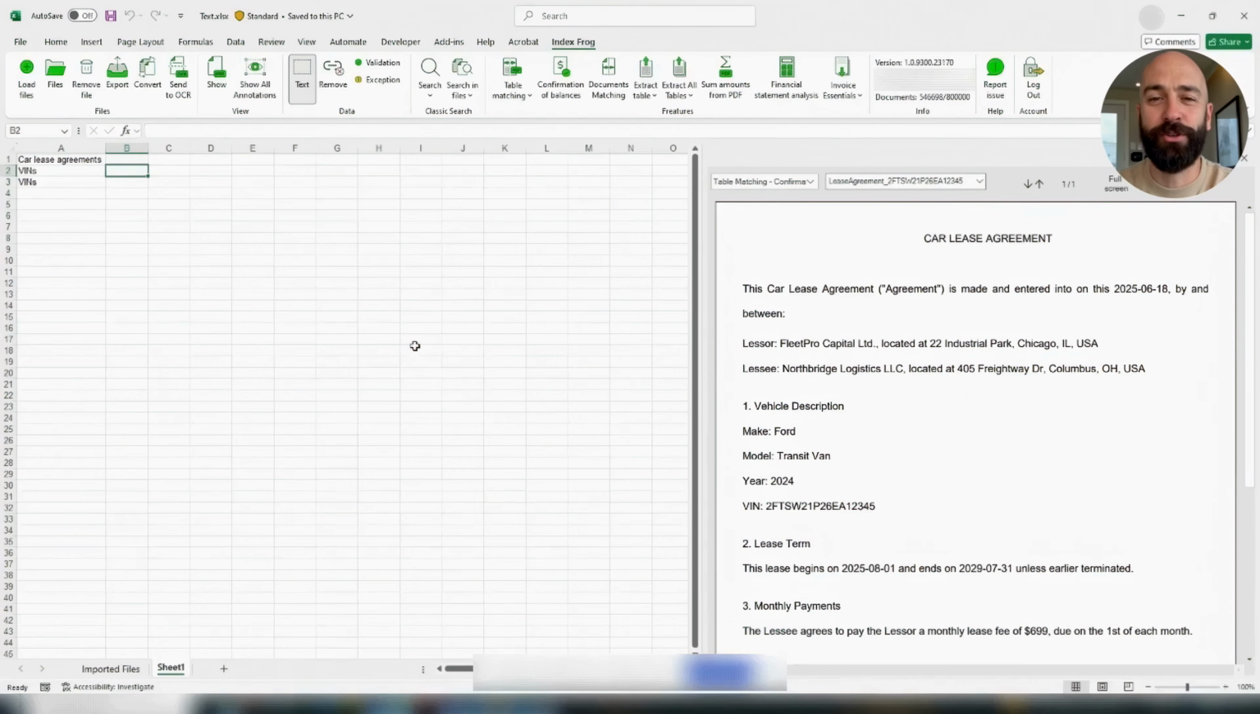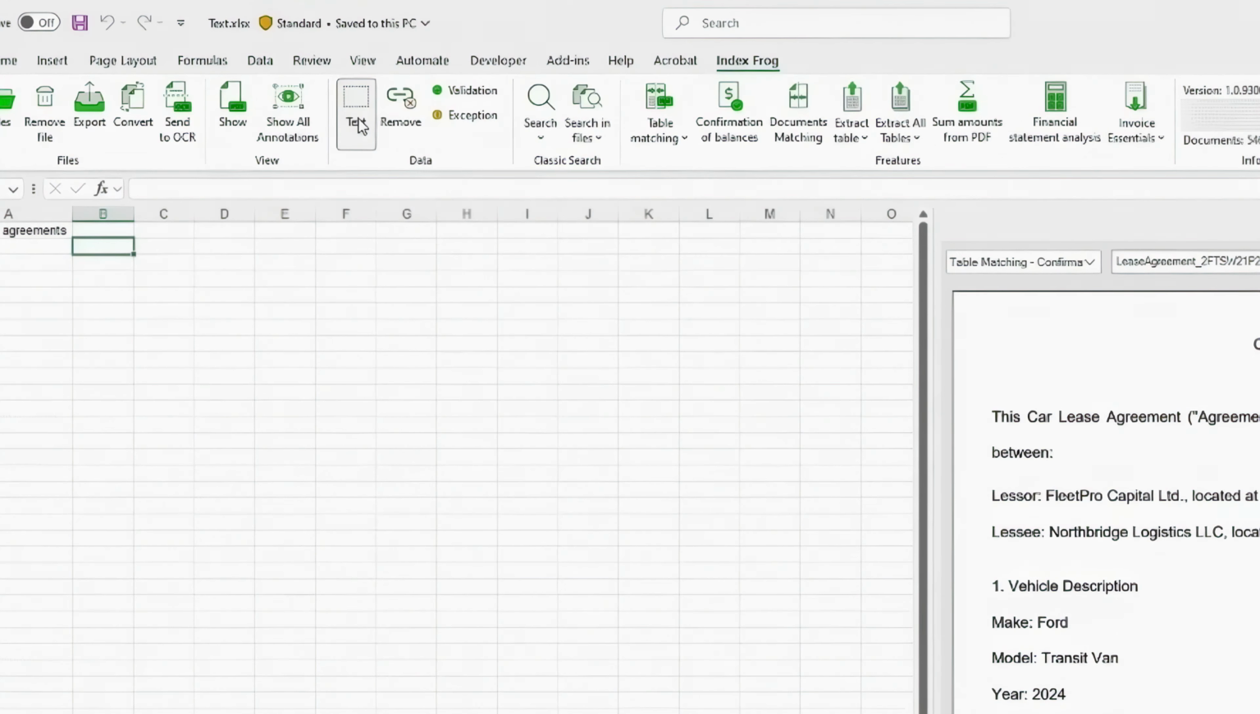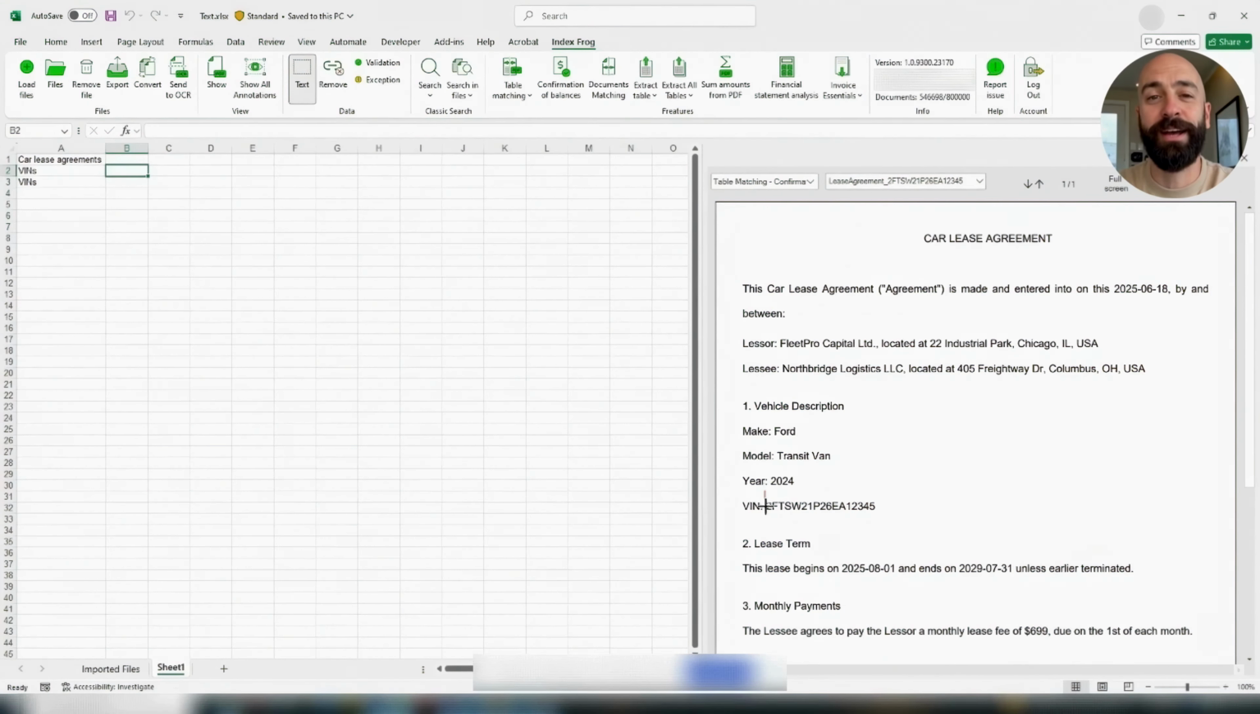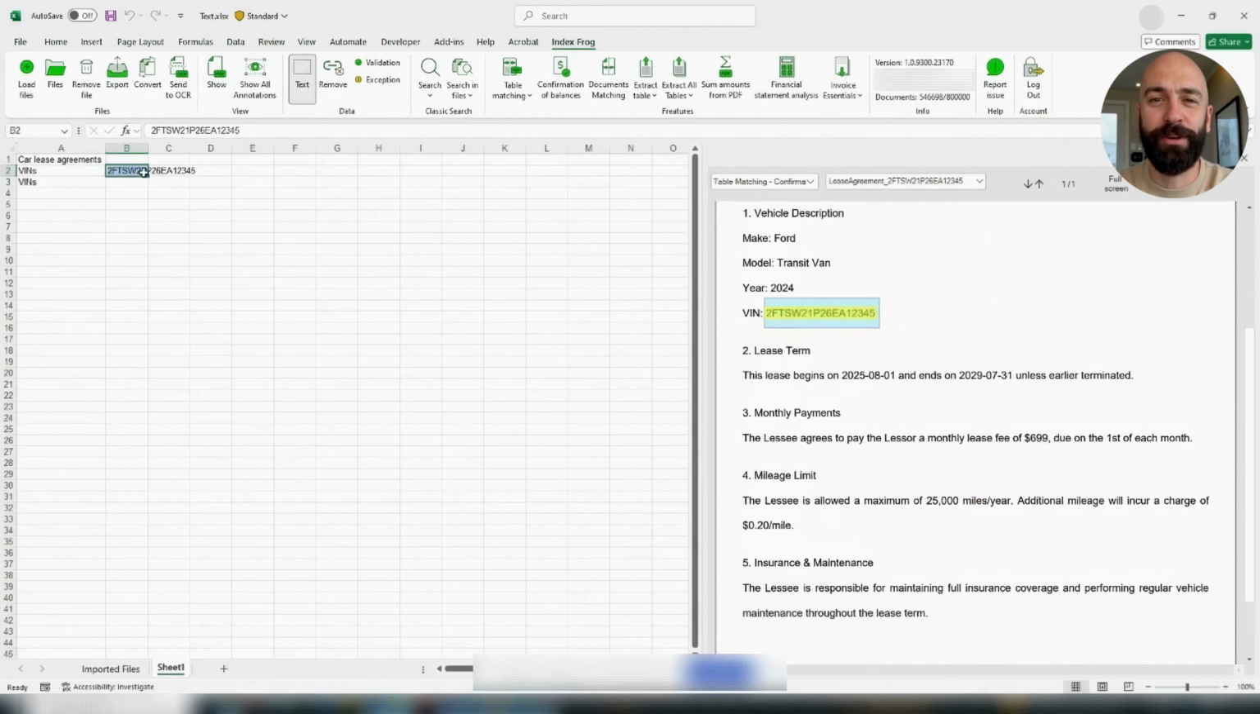The text function is used to transfer content from a PDF document to Excel. In the application, we have two car lease agreements uploaded, and our task is to transfer the VIN numbers of these cars to Excel. To do this, we click the text button on the ribbon. Then on the PDF, we select the area where the VIN number is located, and after a moment, the copied VIN number appears in the cell.